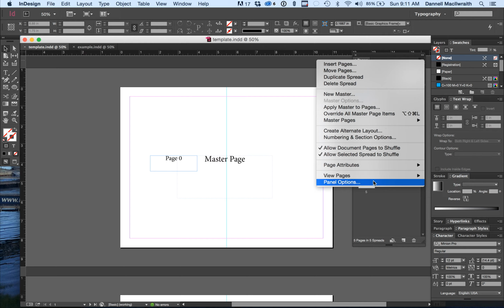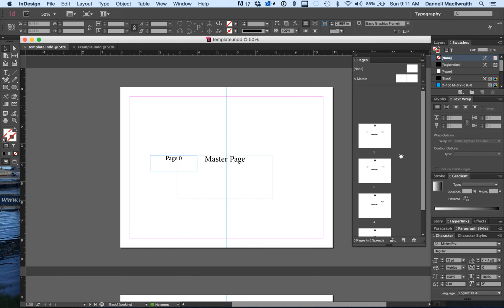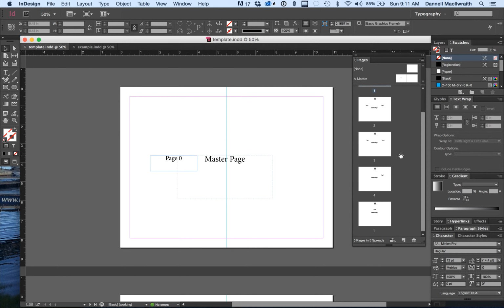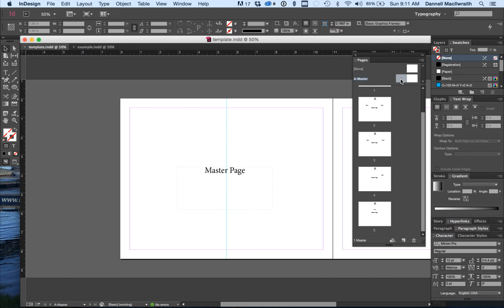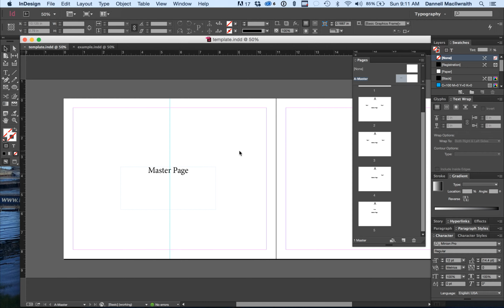do panel options, and here you can make this actually extra large if you like to see exactly what's on them. Here you could show vertically or horizontally, but I like to make it larger. See how nice and big that is? You can actually almost read the text on it. So up here at the top where it says A master, this is your master sheet, and it's formatted like a double page spread, 2 pages side by side, which we're not using for this project, but you can see where that would come into play.